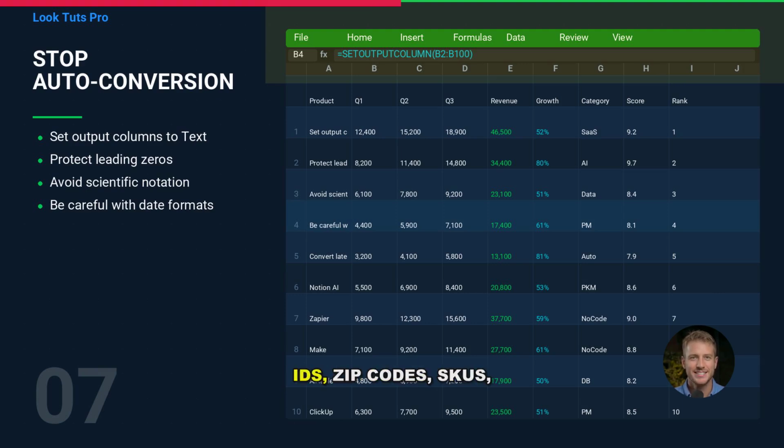Use text for IDs, zip codes, SKUs, and anything where leading zeros matter. Use date only when you're sure of the incoming order, like DMY versus MDY. If you're unsure, import as text first, then convert deliberately with formulas.